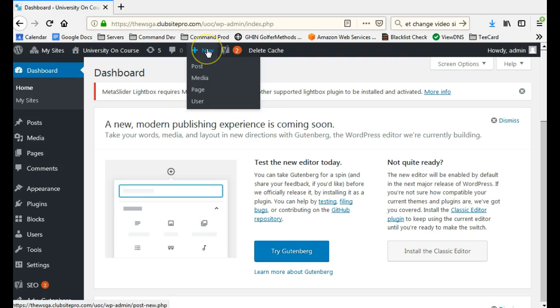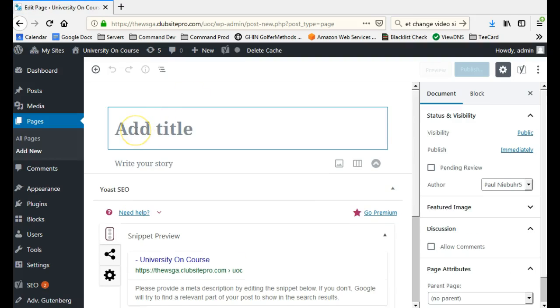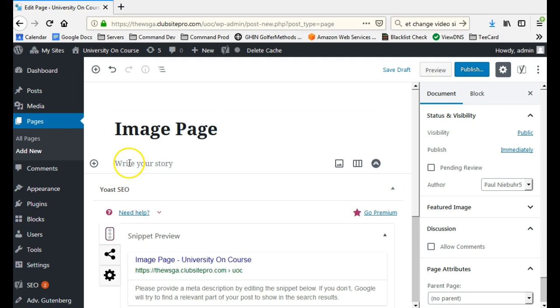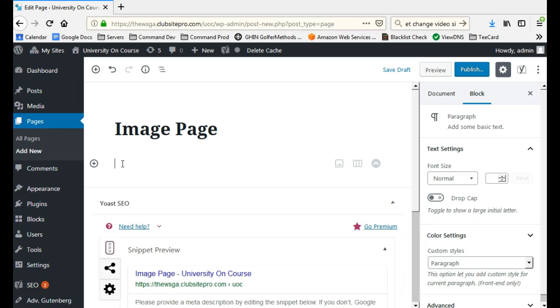First thing that we want to do is create a new page. So I mouse over New in my black menu bar on the top, and then I click on Page. As we've done before, the first thing that we'll do is add a title. And now we want to get down into our body. In the past, we've just started typing some text, but now we want to insert an image.